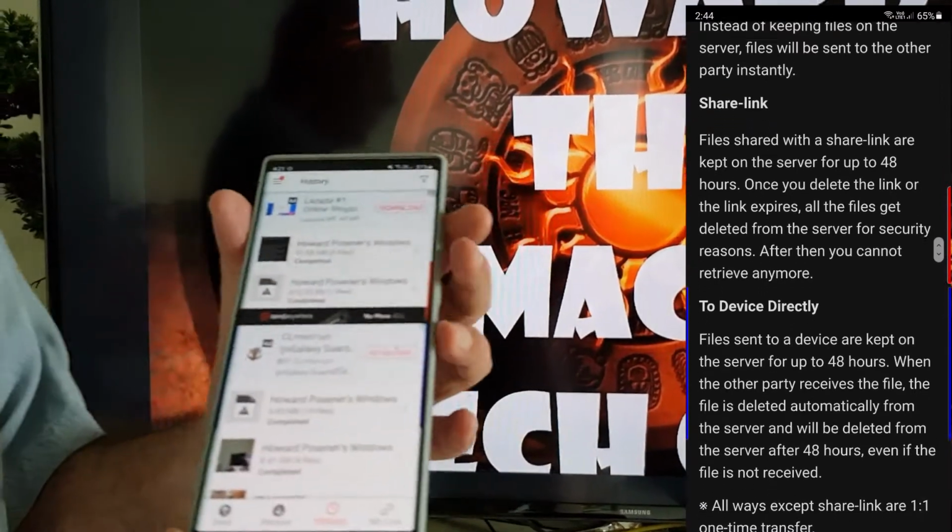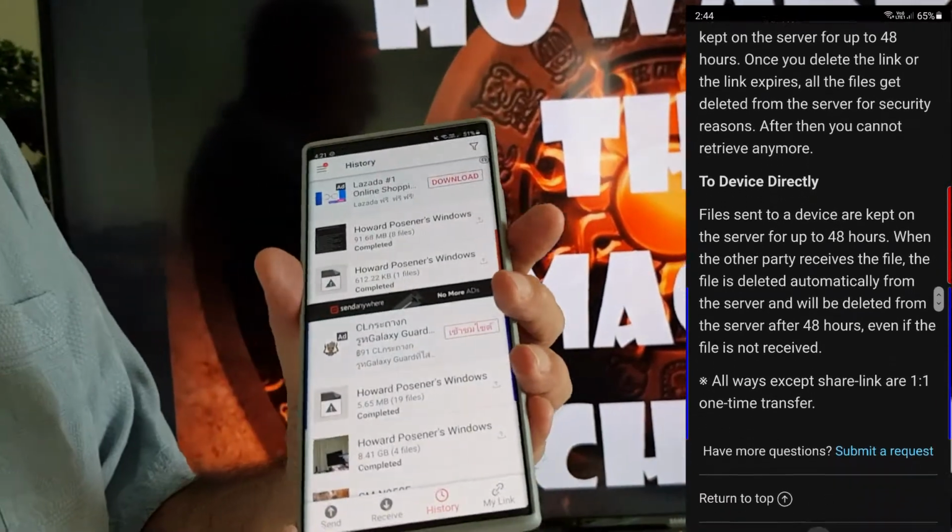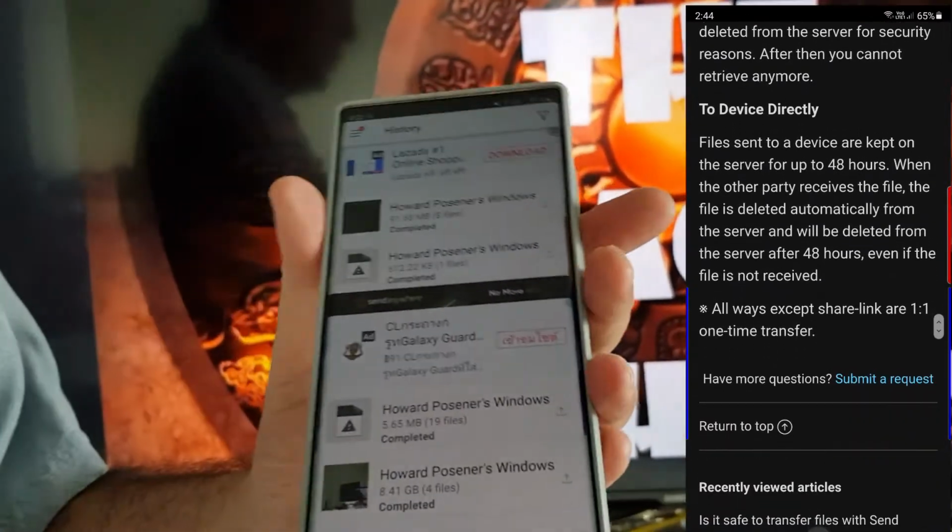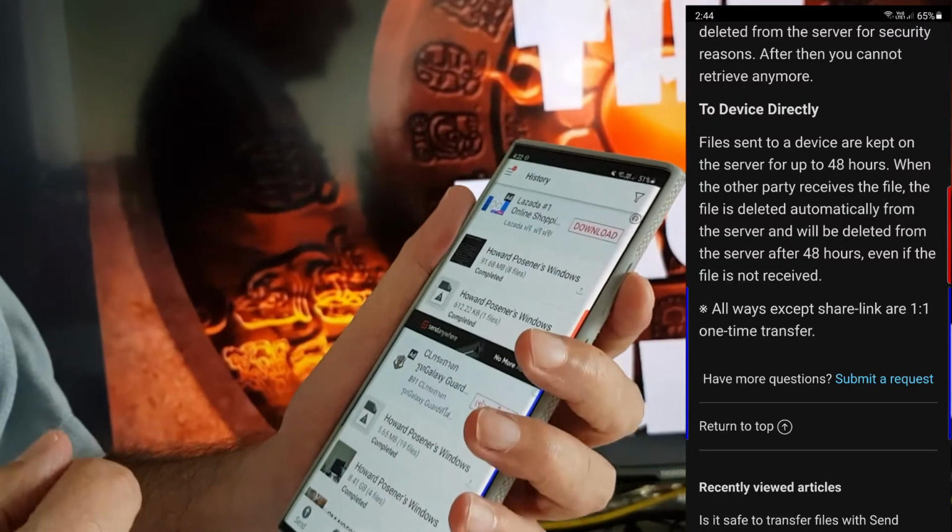Now, you can also use this way better than email, because with an email there's always limitations of what you can send, etc.